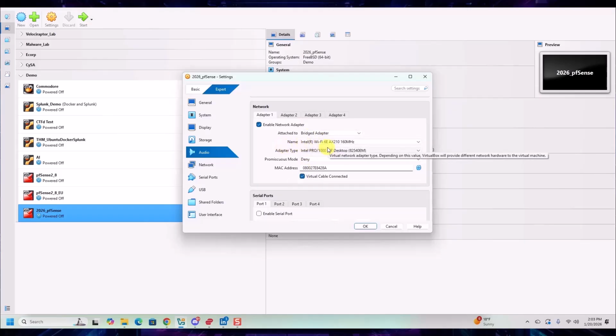In my case, I am currently connected by Wi-Fi, so the name of my Wi-Fi adapter automatically popped up when I selected bridged adapter. So once again, bridged adapter means it's getting its IP address. It's basically bridged to your home router.